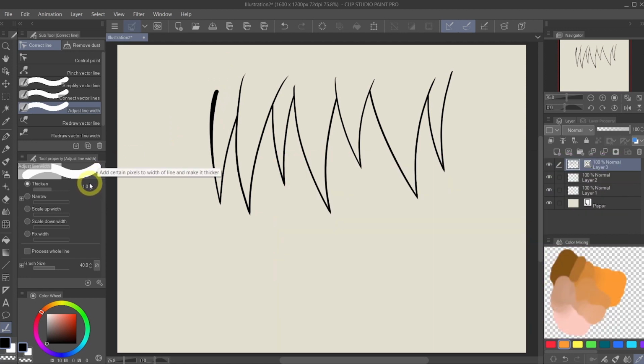a time. If you increase this, let me just drag the bar. If you increase this, you can thicken it by quite a bit at a time. You can also make it narrower. And because this is vector path, you're not going to be losing any quality on your lines.